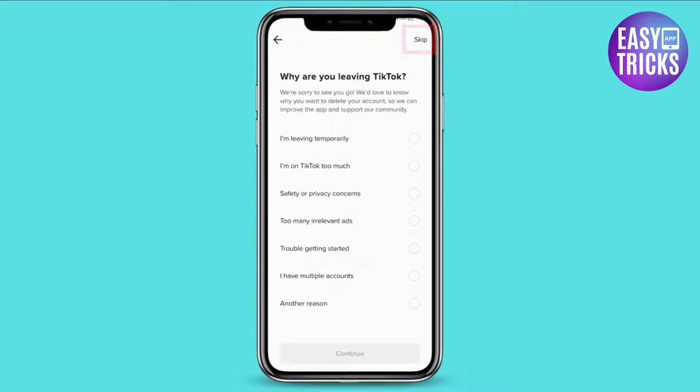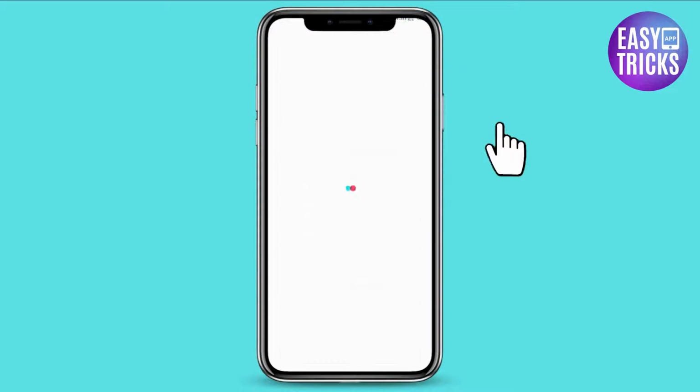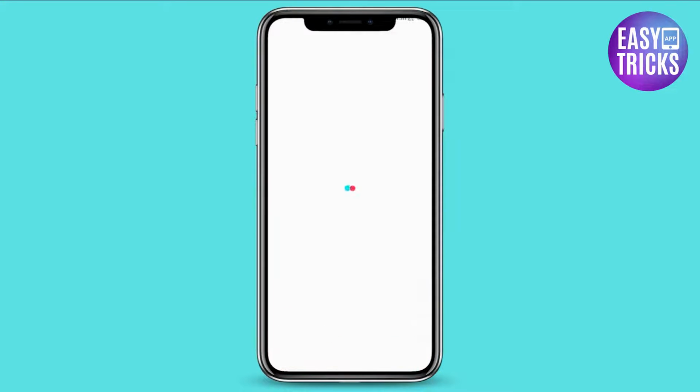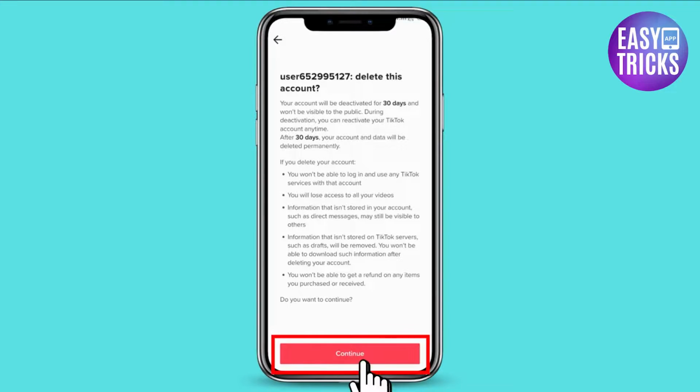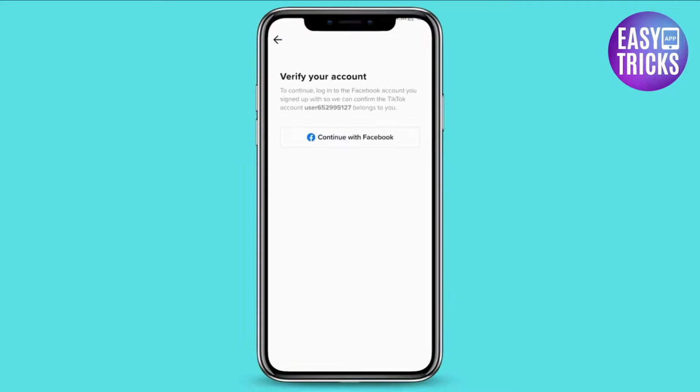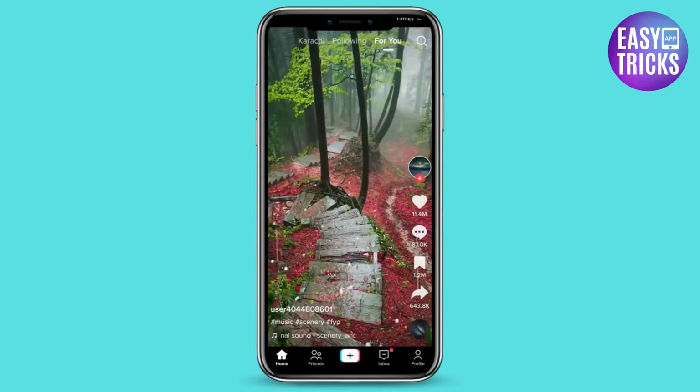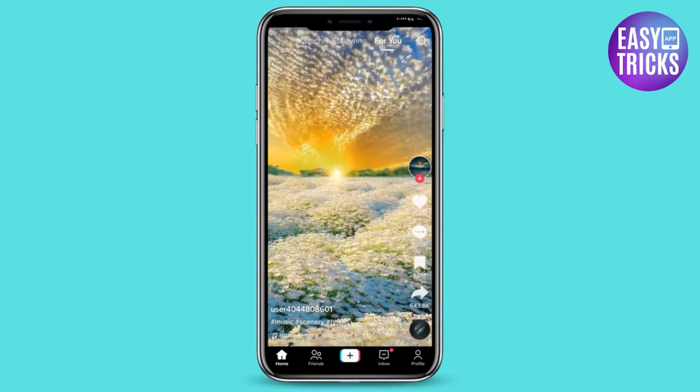Select any reason, or simply click on Skip. Click on the checkbox, and then click on Continue. Click on Continue again. Verify your account by clicking on it. Last step, click on Delete Account. Click on Delete. So these were some simple steps to follow.